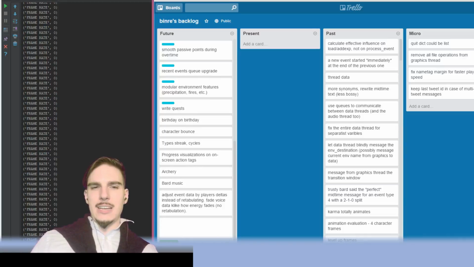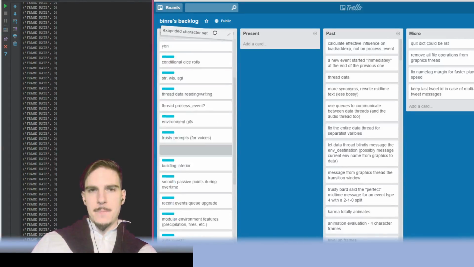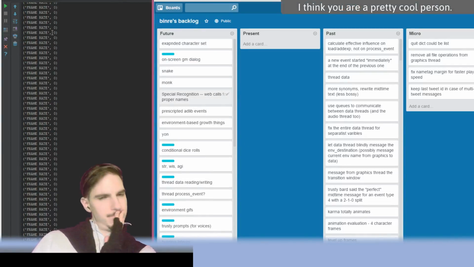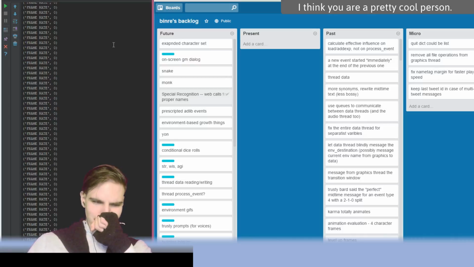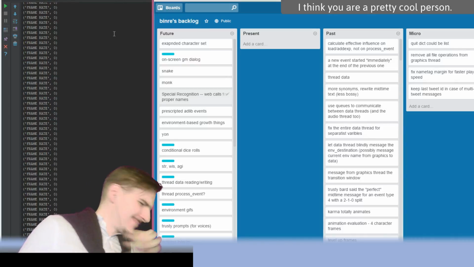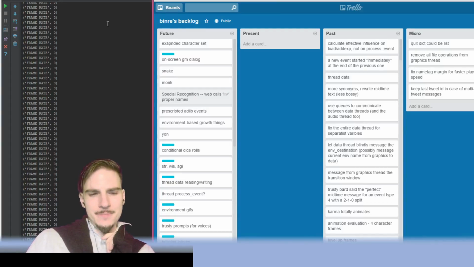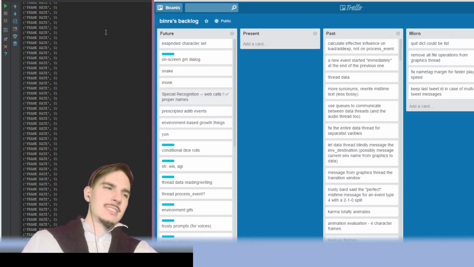I should probably do the expanded character set, because that would be a helpful thing to have. I'm using a custom font, so having an expanded character set means making an expanded character set. So there's that. Sorry. So I'd have to make an expanded character set. It wouldn't be that hard. I do tend to get a little picky about that stuff.